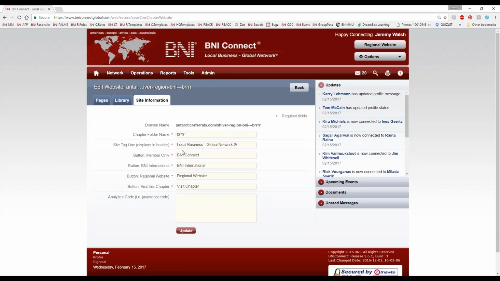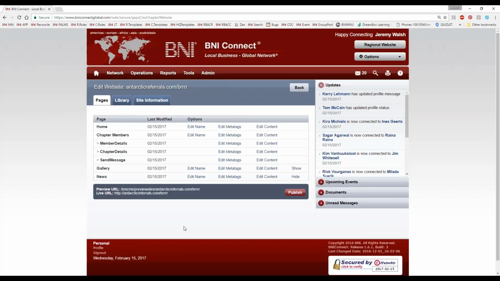The rest of this I would leave exactly the way it is, partially for branding purposes. These are just the various buttons that are up in the upper right-hand corner of your chapter page. If you'd like to track who's going to your website and how long they're staying, and you have a Google Analytics or other analytics account, you can drop that code in here. Make sure you hit update if you made any changes.